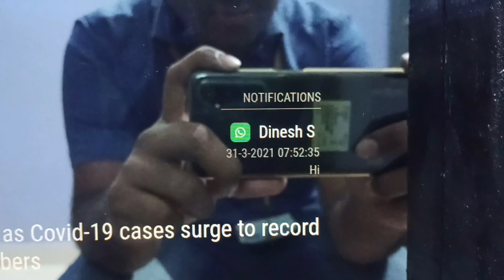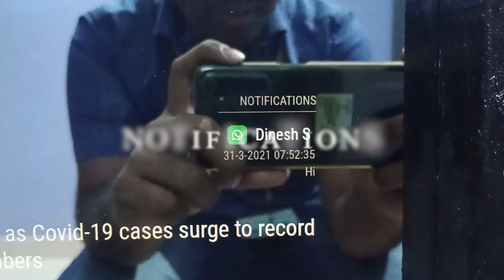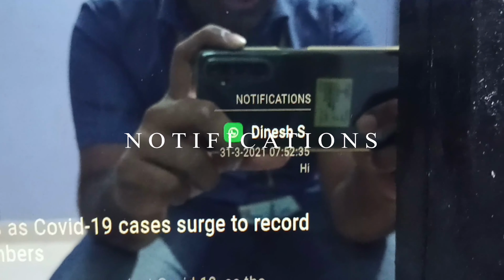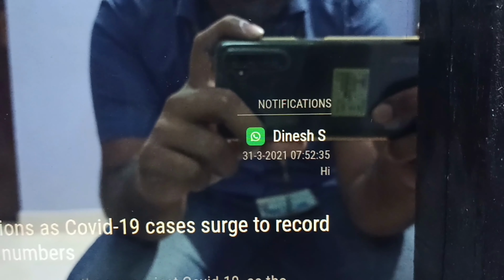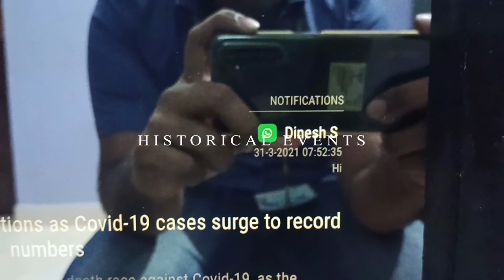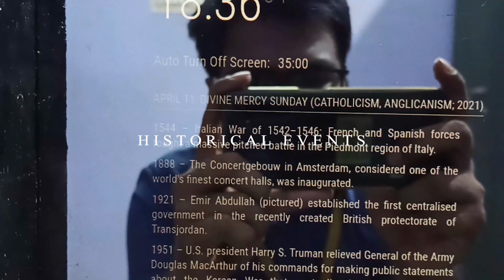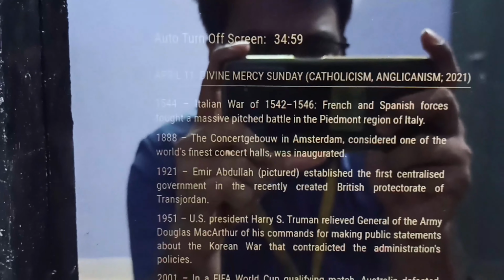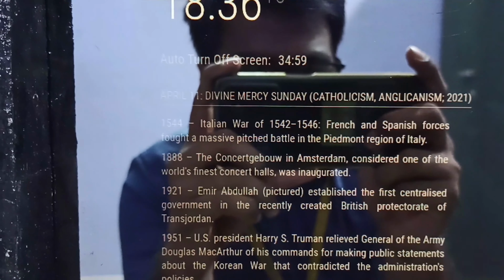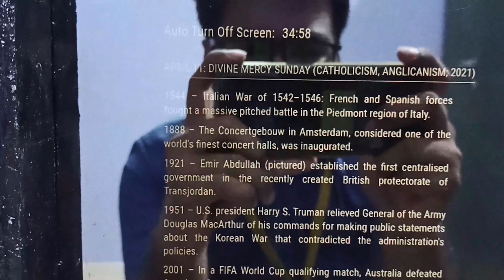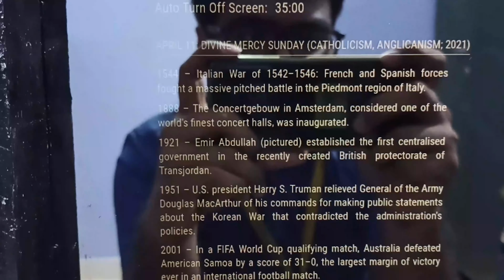And here I have used WhatsApp notification, not only WhatsApp, like email messages, all the notifications which are coming in the mobile phone can be synced with this device using the Pushbullet module. Here you can see the history of the current date, like in 1544 an Italian war happened, it seems. So like this we can have the historical updates here.